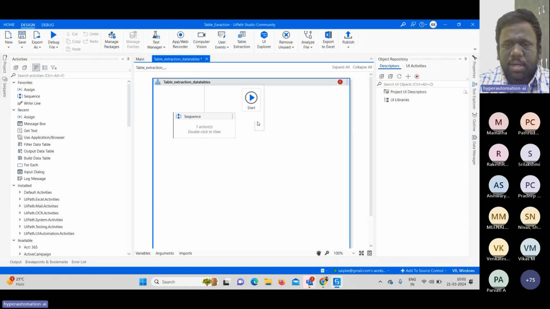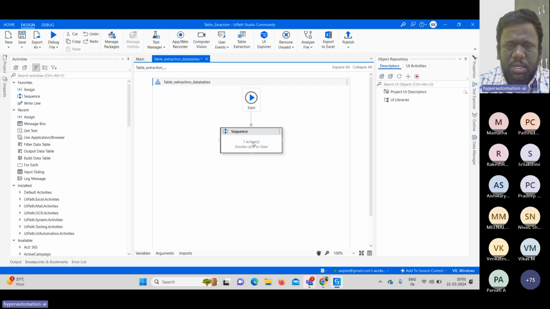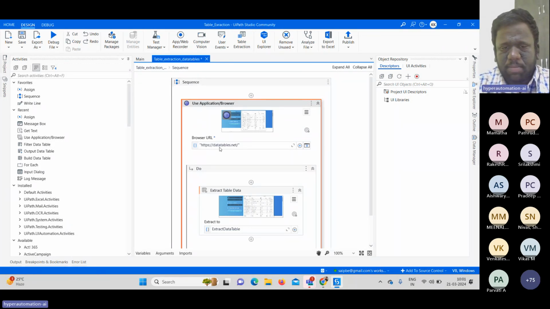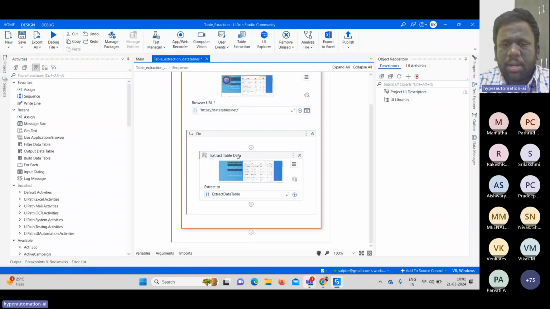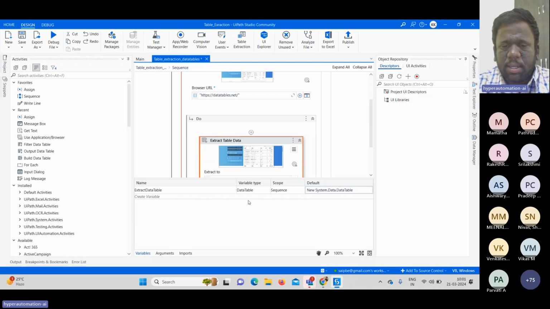So we have extracted a particular data here. In the sequence, we have all the things related to what the extraction has been done. In the use application browser, we have launched a particular website, datatables.net. In this container, we are utilizing something called extract table data. Table extraction comes with a container where the extracted data is stored in a data table called extract data. If you can see the variable type here, it is basically extract data.